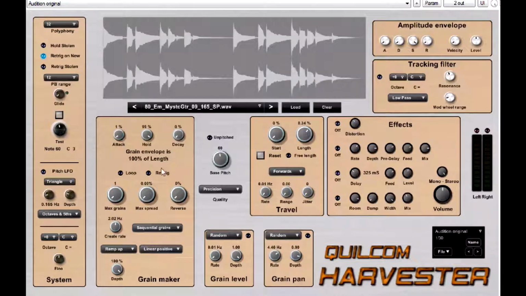So now I'm going to talk about the grain maker, one of the very important panels on here. This is where you decide the maximum number of grains you want, from 1 to 11, and I do like knobs that go up to 11. There's another technical reason for that, but it doesn't matter. This is the spread between grains in terms of position, and this affects the probability of a grain playing in reverse. This is the create rate of the grains. So if we have 1 grain set, this will be 1 grain every half second. If we have 10 grains set, it will be 10 grains every half second.